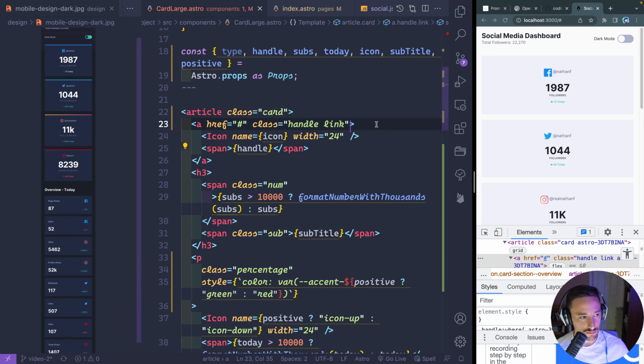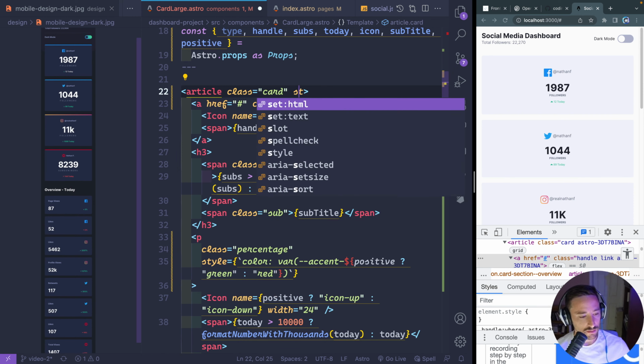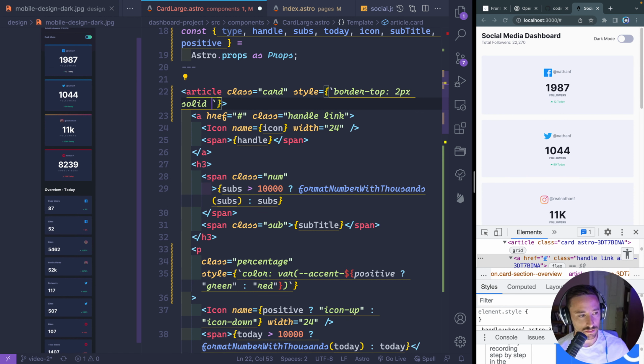And here again, let's do this dynamically here. So we'll say style. Nope. Up top here. So we'll say style. And again, we're going to do some templating in here. So let's put it in these curly brackets. And what I want is a border top. We'll do like 2 pixels solid var.